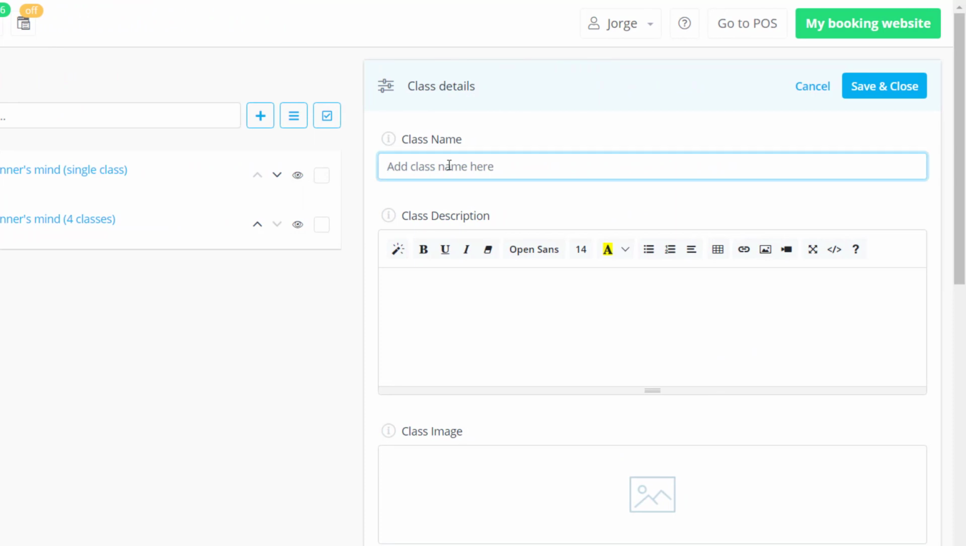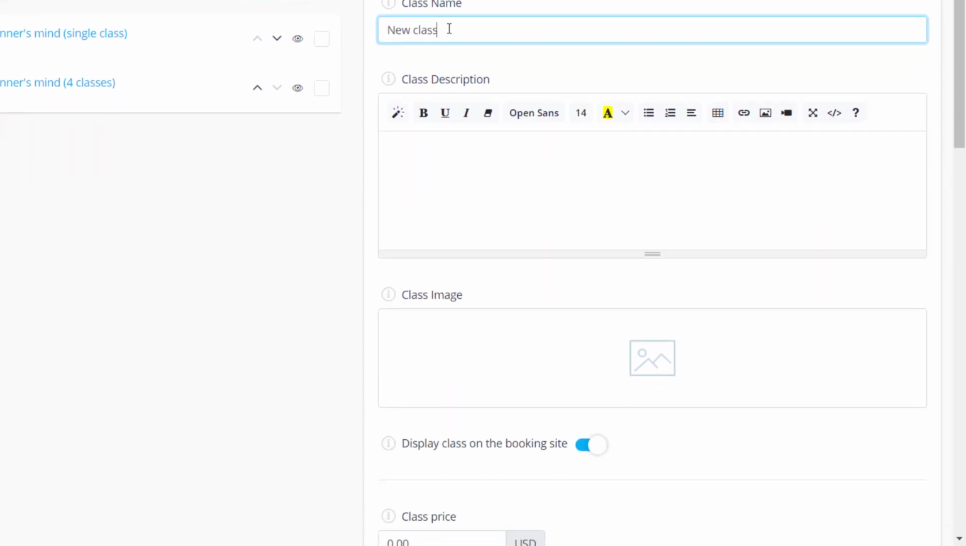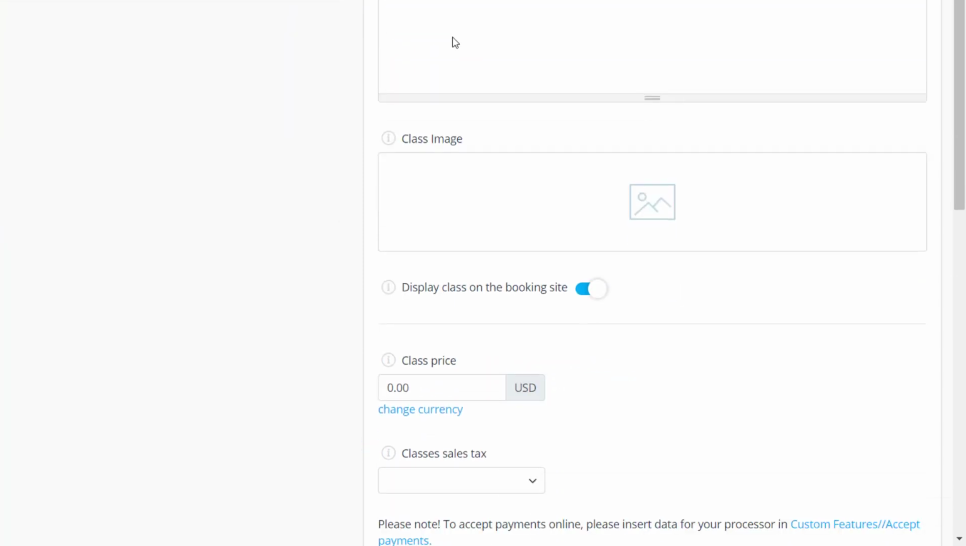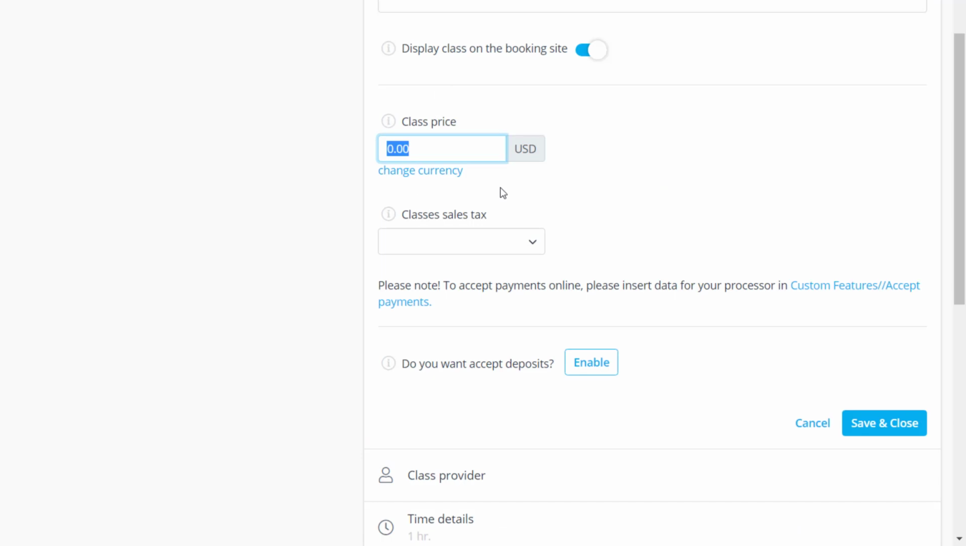Much as with Service Setup, we can fill out the name, description, add an image, and choose whether the class should be visible on the booking page. A little lower, we can set the class price and choose a sales tax if you're using one.